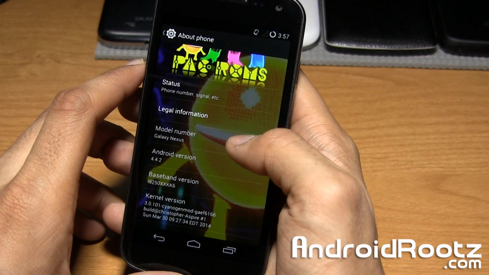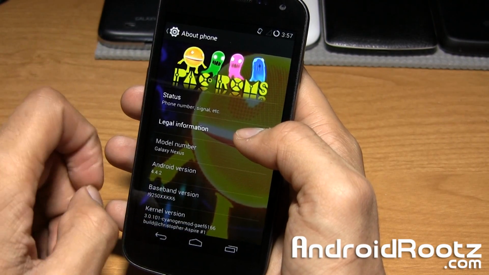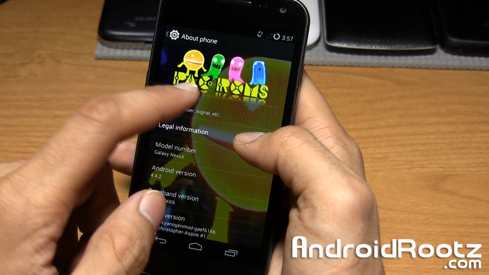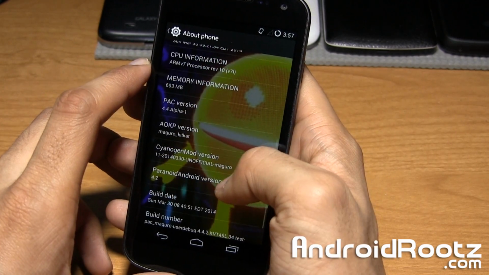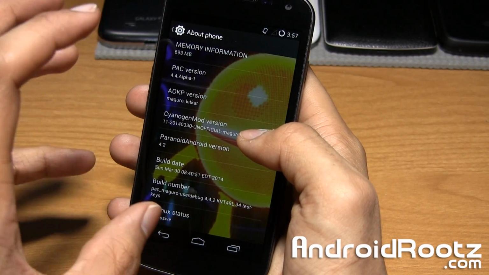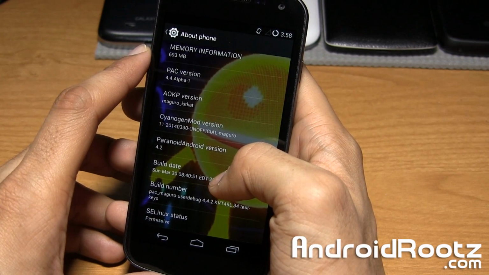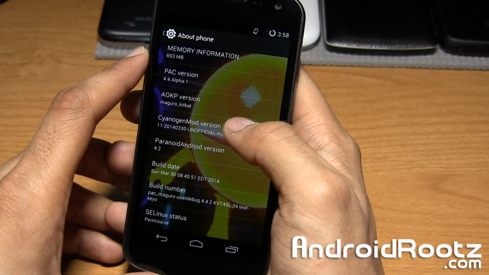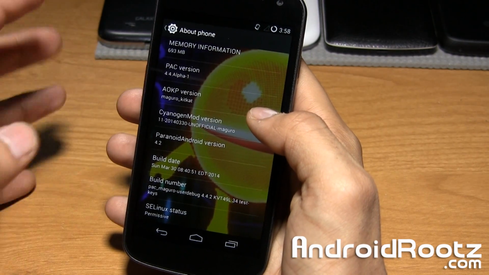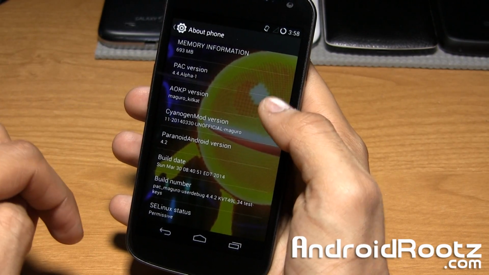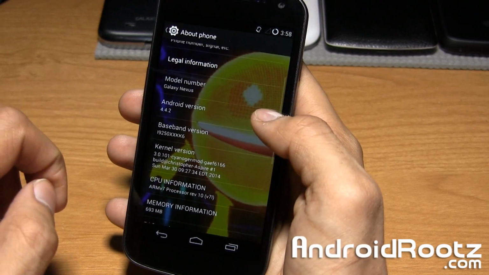So here it is, and if you guys don't know what Pac-Man ROM is, P is for Paranoid Android, A is for AOKP, and C is for CyanogenMod. So it's all three of these ROMs smashed into one great ROM with Pac-Man's own new features. So it's basically the ultimate ROM, especially for your Galaxy Nexus. So you have Pac version right there, AOKP, CyanogenMod, and Paranoid Android, all running on Android 4.4.2.